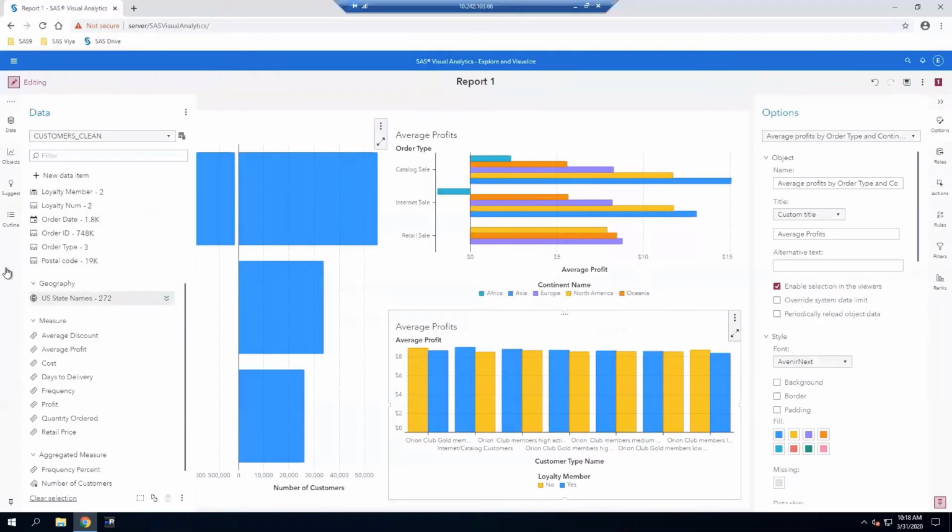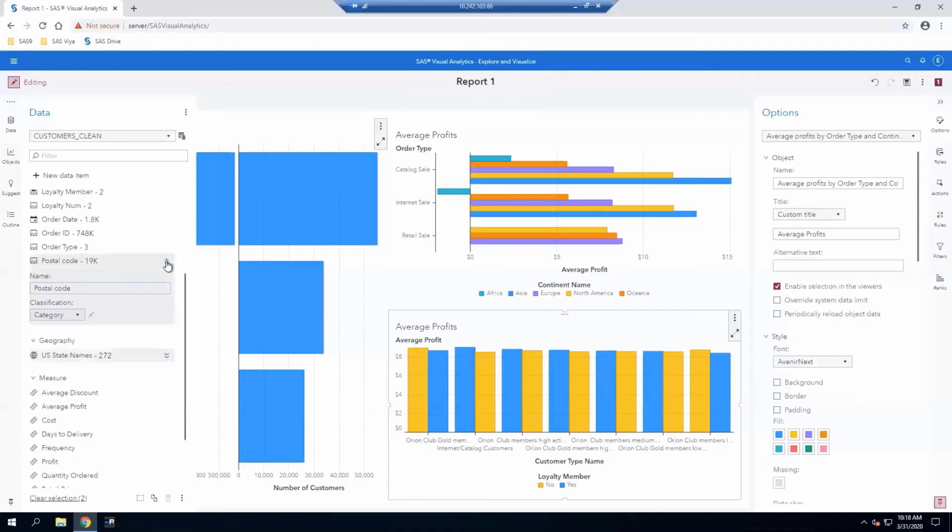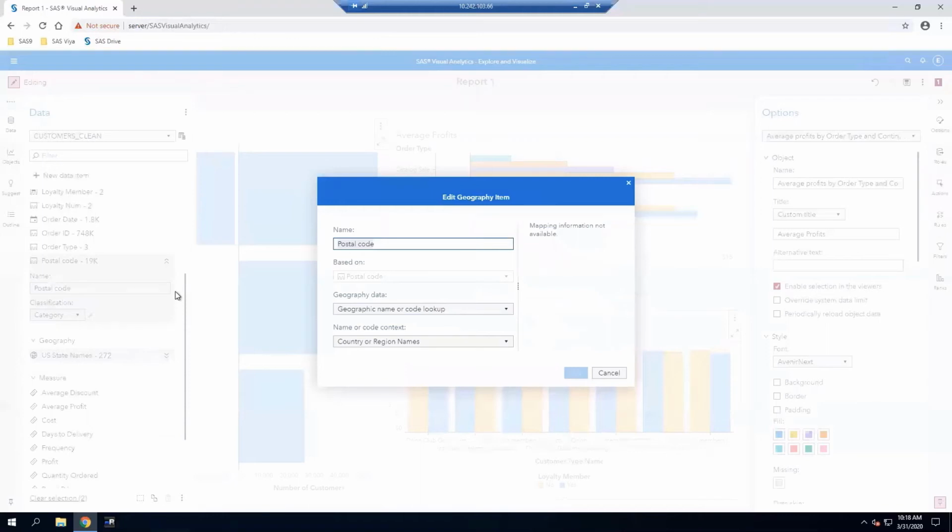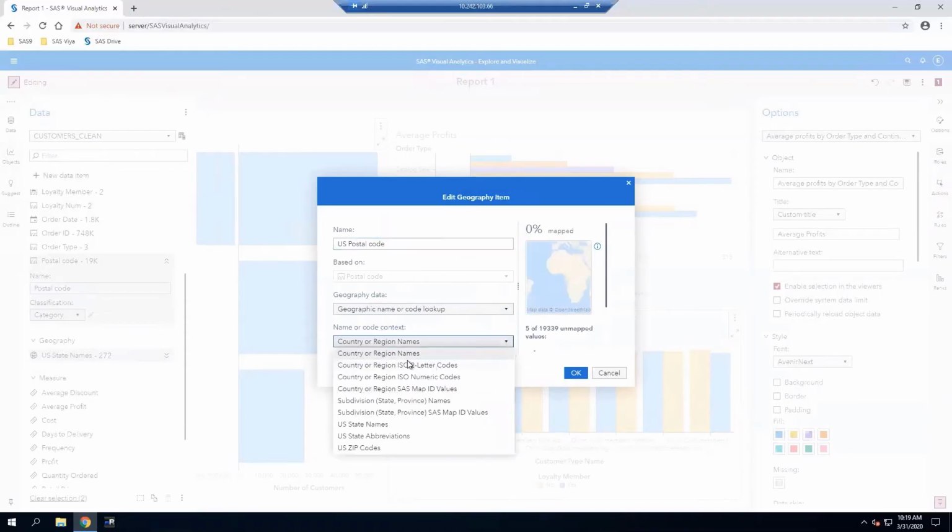So now it tells me there are 272, but if I tried to use it, I would get the little information icon that tells me 220 were not mapped. We're going to do the same thing with postal code. So let's drop down, change the classification to geography, call this US postal code. Nothing's mapped because, again, it defaults to the first option, which is country or region names, and I'm looking at US zip codes.